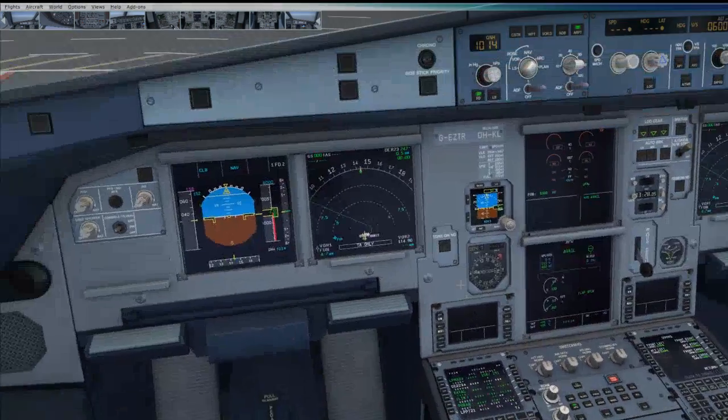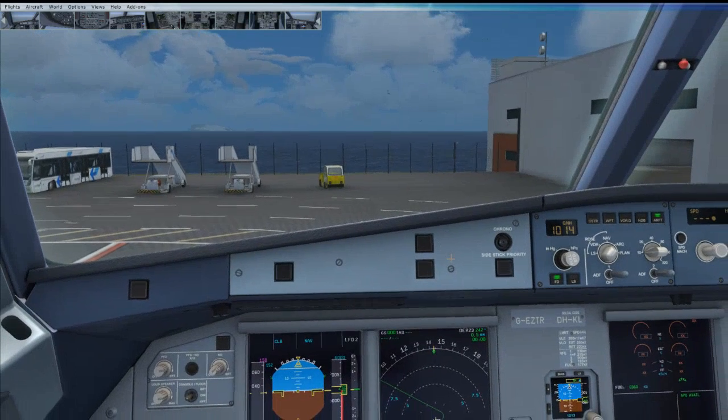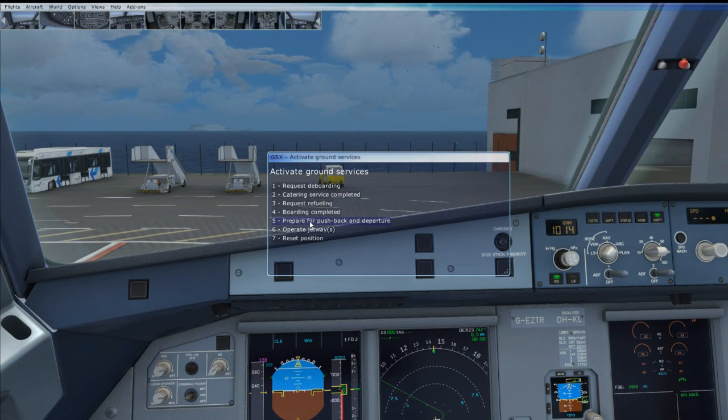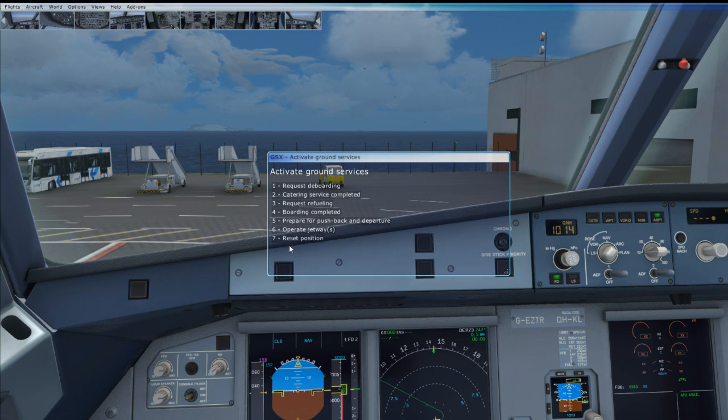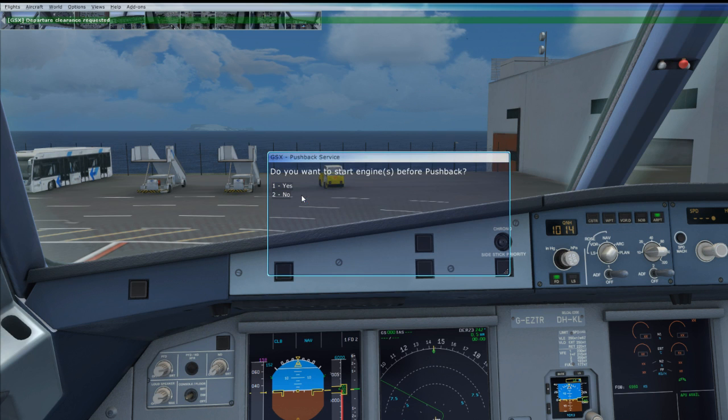Let me start the push. Okay, just a few seconds. Preparing to pushback. Madeira Tower, Easy 85 Romeo Yankee, request clearance for push and start. Easy 85 Romeo Yankee, push and start is approved, facing runway 23. Okay, Roger, push and start is approved, facing runway 23, Easy 85 Romeo Yankee. Thank you. So we're going to prepare for push and start, nose left, tail right.